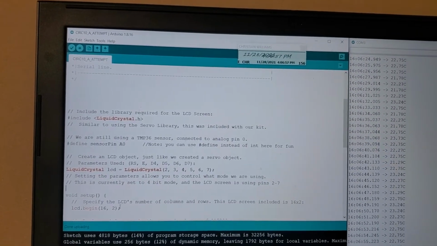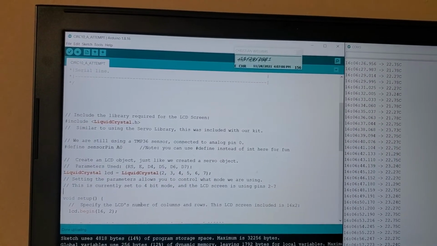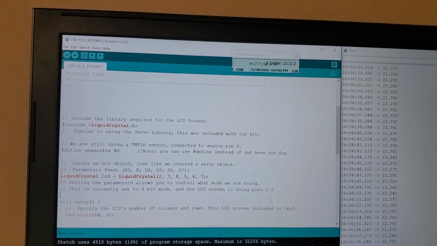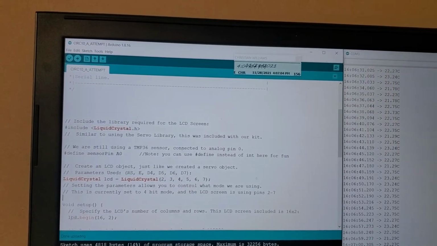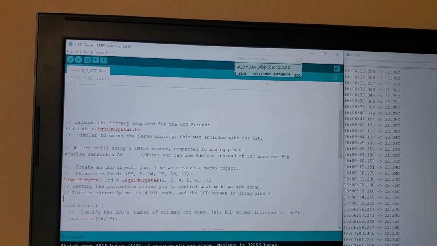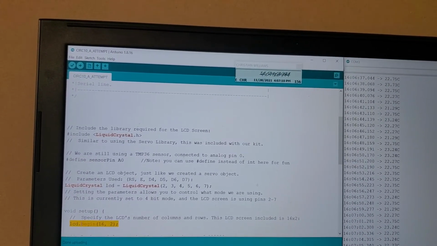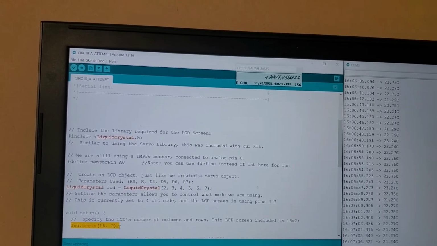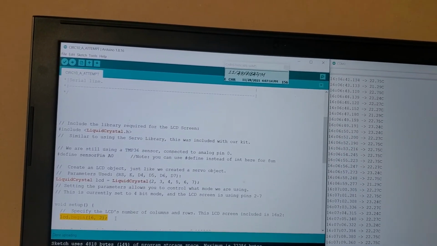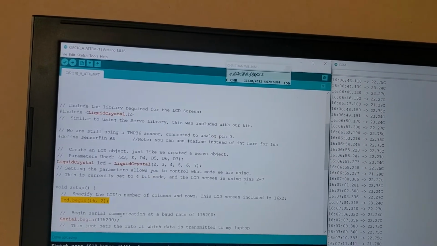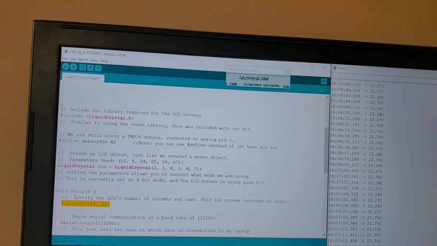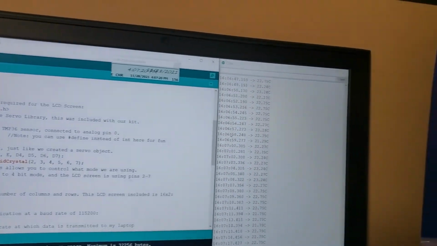Now we go into our void setup. We are specifying the LCD's number of columns and rows. Since this is a 16 by 2, we do lcd.begin(16, 2). Whenever you start using an LCD, you have to start with this begin line, basically to help define what screen we're using. And then we're also creating a serial communication. That's what you can see on the right over here.